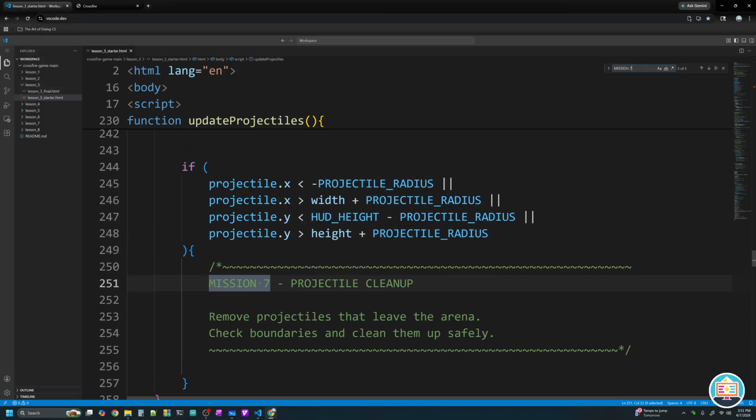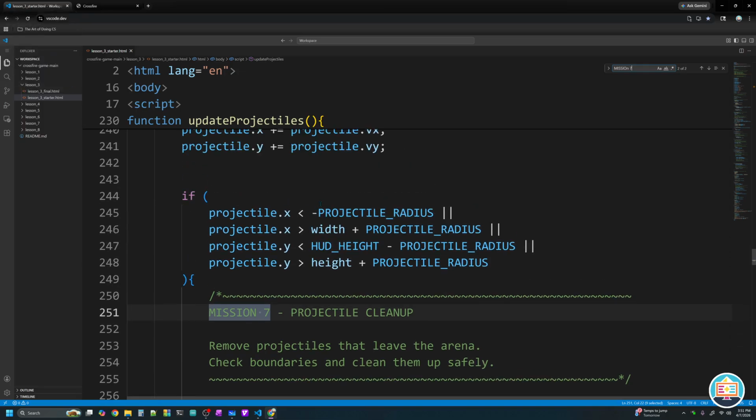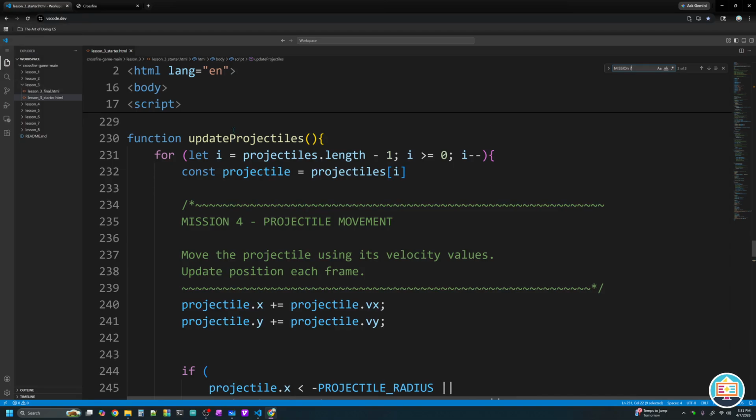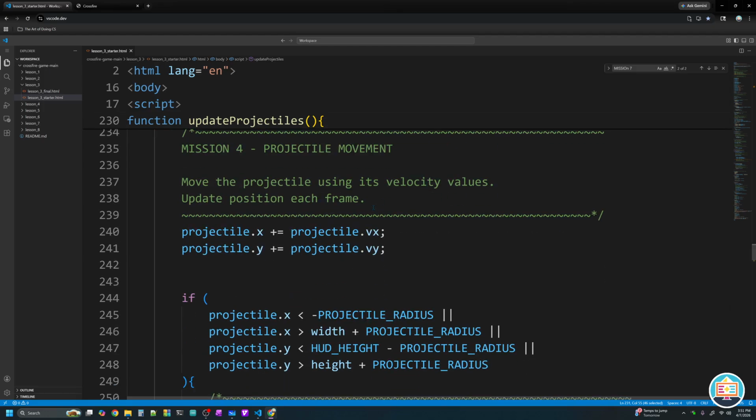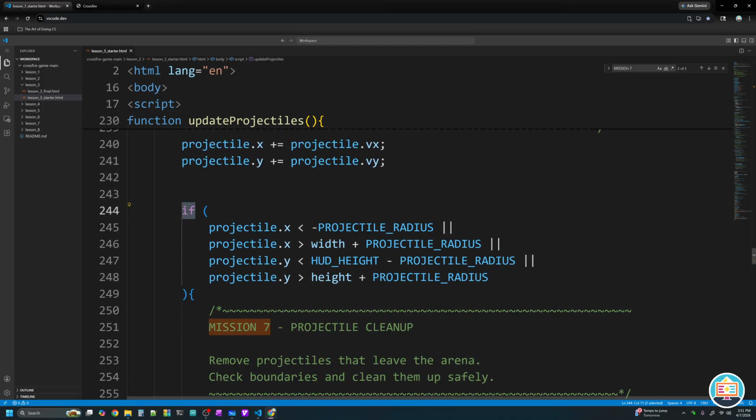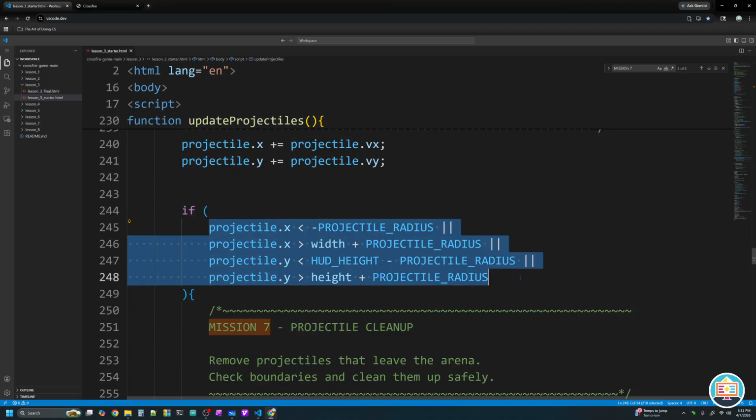What we need to do is once a projectile leaves the arena, we have to destroy it. So if we look, we are in update projectiles. We have a for loop which allows for us to remove things from our array. And we're going to do that right here. We have a nice if statement where we are asking a question. We are essentially asking, did the projectile leave the arena?